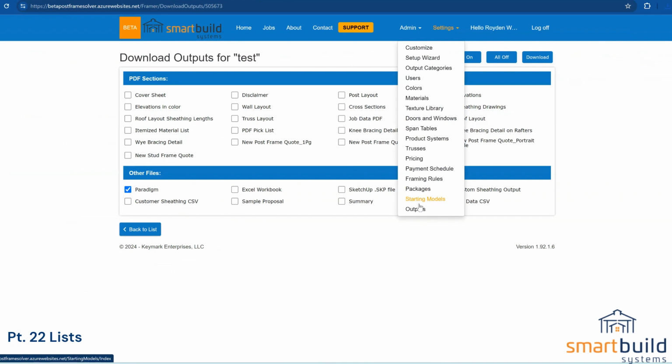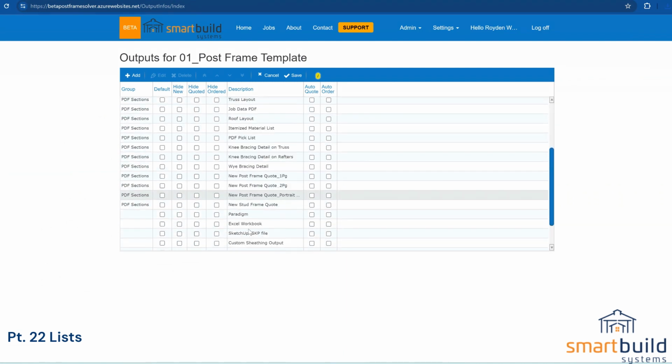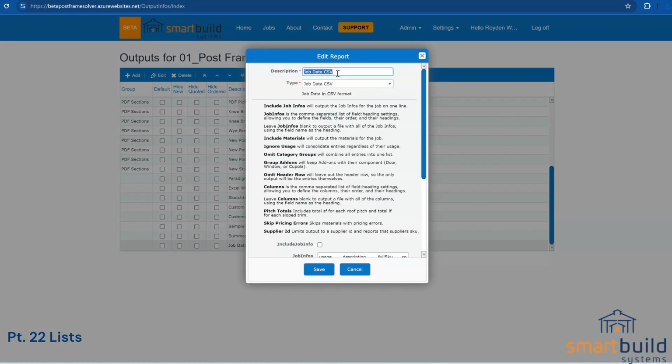So just recapping again here. So in settings, you can go to outputs. Again, you can set up PDF material lists where maybe you just want to print these out and you don't need to import them into any point of sale or whatever. Or you can set these versions up as a CSV file, call them whatever you want. Maybe you want to call them whatever your point of sale is called.